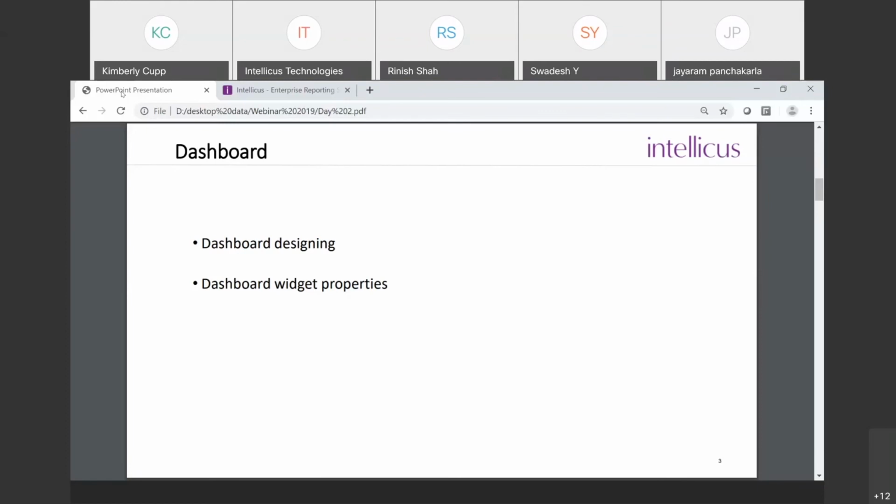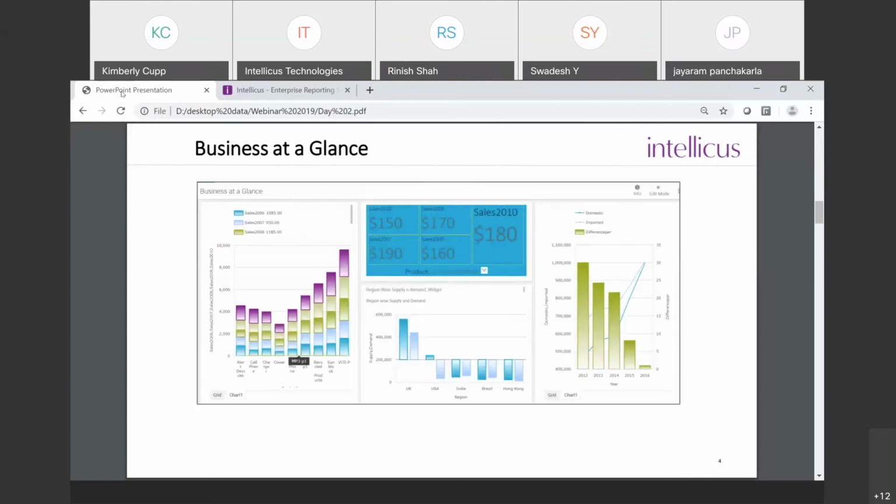Dashboard. Dashboards display business information and KPIs arranged on a single screen so that it can be viewed and monitored at a glance. With Intellicus interactive dashboards, you can drill down, parameter-driven, and personalized insights of your data.